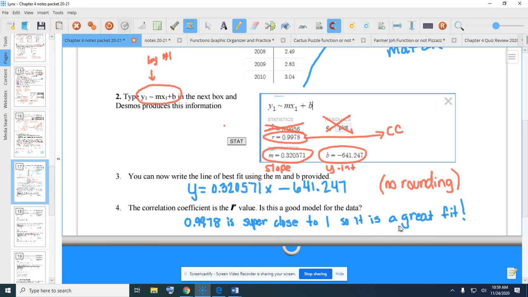Now, why is that important? Why do we care how good of a fit it is? Well, if I use this equation from number 3 to make a prediction of, let's say, gas prices in 2012, the better the fit is, the more accurate my prediction probably is. It's still a prediction, so it may or may not come true. But we could say that based on the data, that is the best prediction I could get.